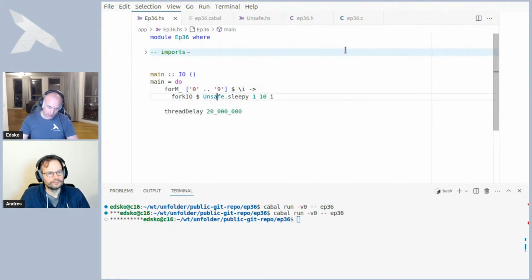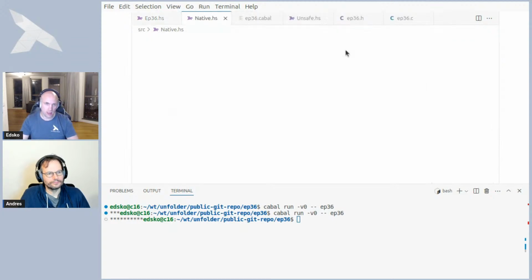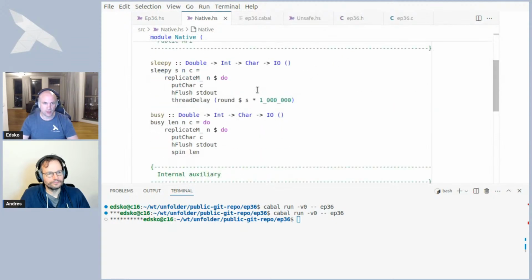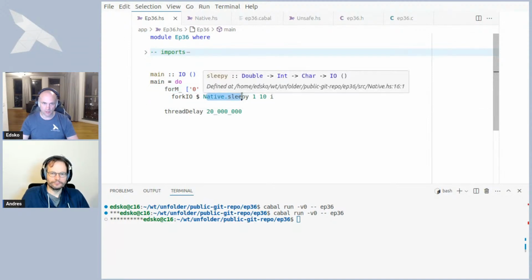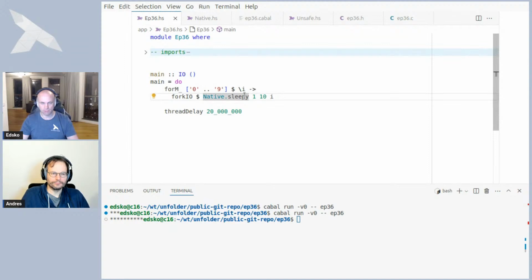Actually, let's take one step back. Sorry. I also implemented this thing in Haskell. So sleepy here, what does sleepy do? We just n times, print the character, and call threadDelay. All right. So before we even think about the foreign function call, let's think about the native case first. So we spawn 10 threads. All of them are calling a regular Haskell function that has exactly the same behavior as the C function. And then we do the same thing here.